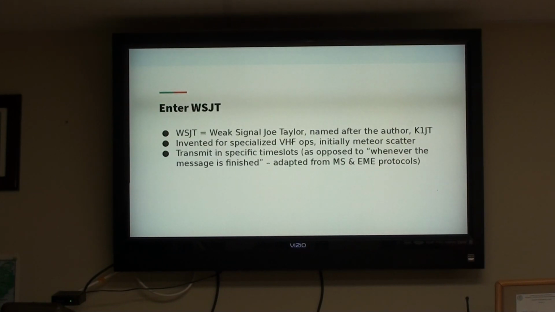So, in 2001, a software package was released called WSJT, that stands for Weak Signal Joe Taylor. Joe Taylor's K1JT, he was the author. He's a Nobel Prize in Physics winner from Princeton University. But he's a very avid amateur radio operator, and he's very active on 6 meters every summer. So he's not just the author, he's also a user. He created the software and the modes specifically for specialized VHF operations, originally meteor scatter and moon bounce.